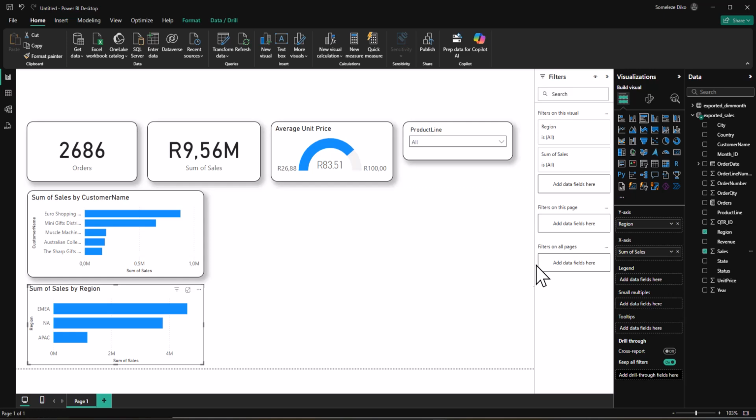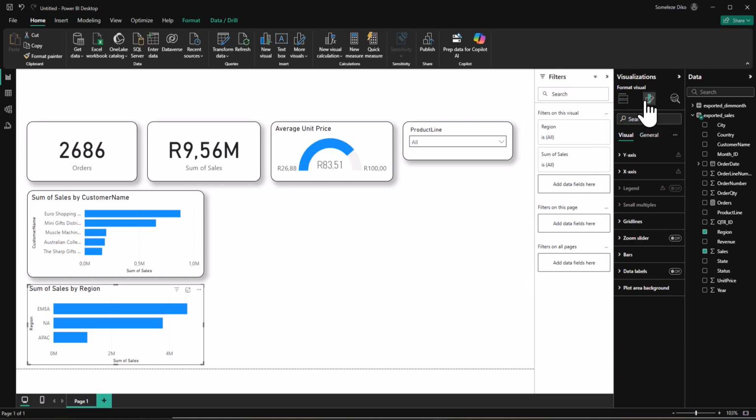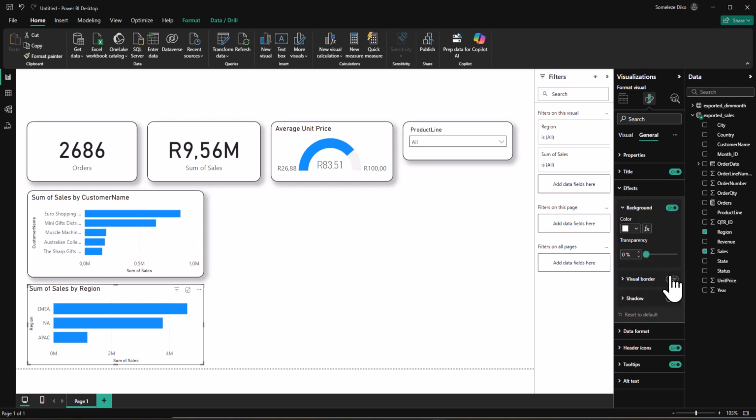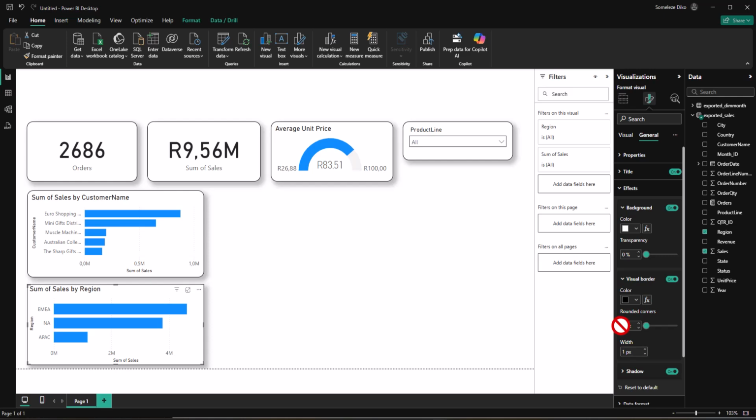And then right after that, again, we just make sure everything looks the way that we want it to look in the report. Go to general, select effects. I like making things a bit user friendly, so I'm going to add the rounded corners again.